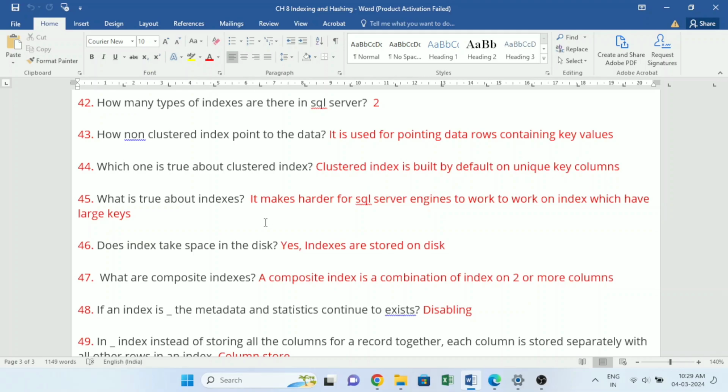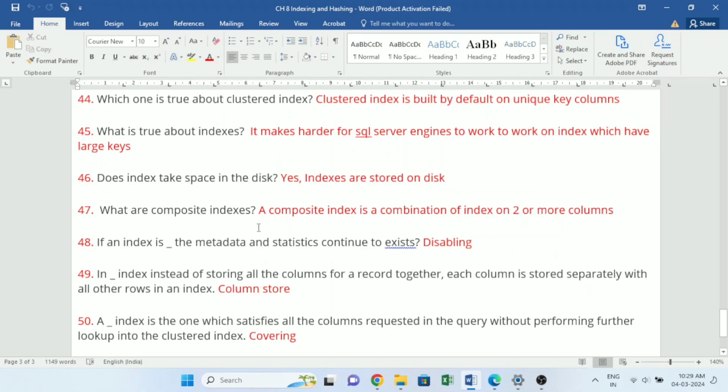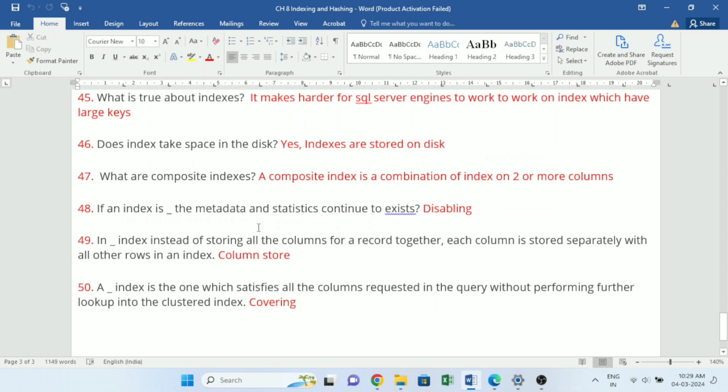It is used for pointing data rows containing key values. 44. Which one is true about clustered index? Clustered index is built by default on unique key columns. 45. What is true about indexes? It makes it harder for SQL Server engines to work on an index which has large keys. 46. Does an index take space on the disk? Yes, indexes are stored on disk.